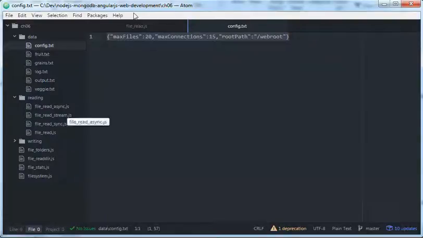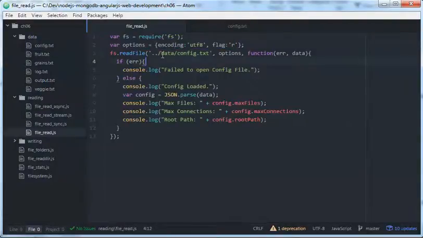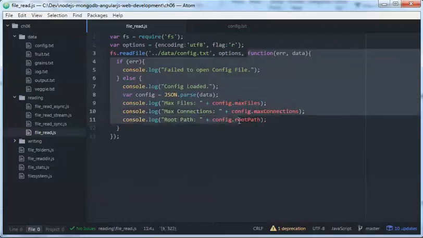All right, so we go back to our file. We're going to pass that as the first argument. We're going to pass our options as the second argument because we want it to be UTF-8, and we're going to read. Now we're going to pass it our callback function. So let's take a look at what our callback function does.